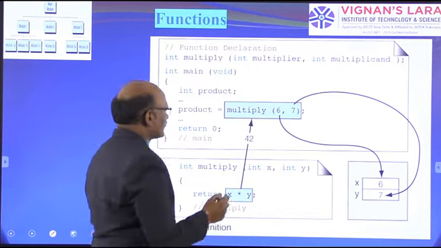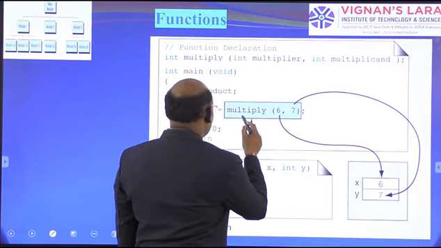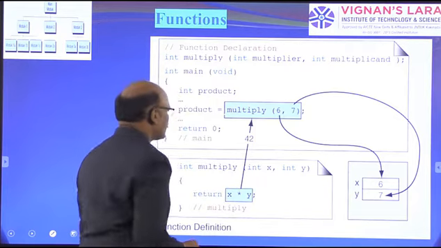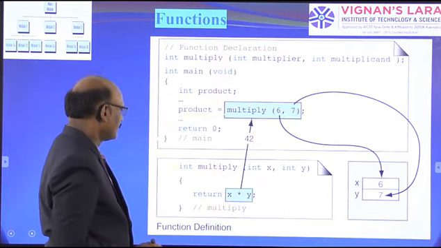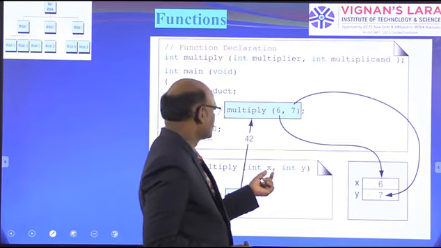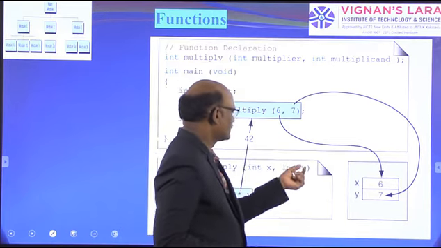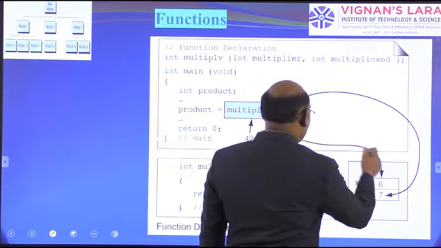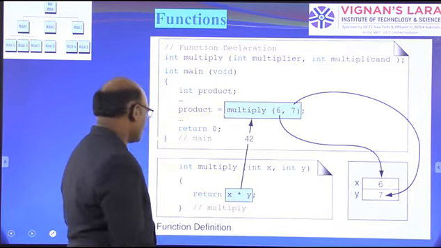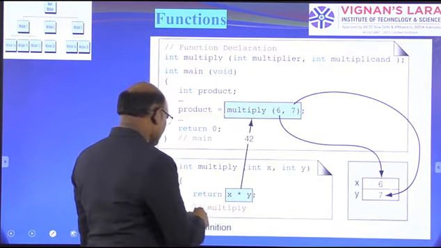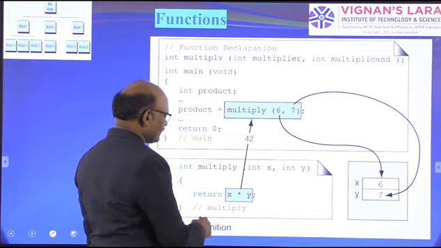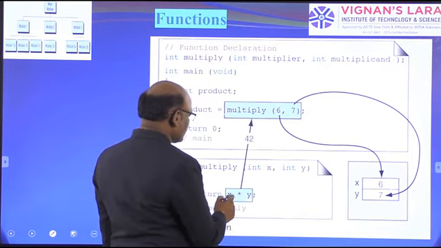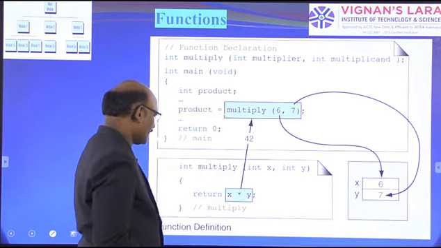Whenever the function call is encountered, the control is transferred to the called function. That means x receives 6, y receives 7. X value is 6, y value is 7. Right? So now this function will be executed. X value is 6 and y value is 7. 6 into 7 is 42.